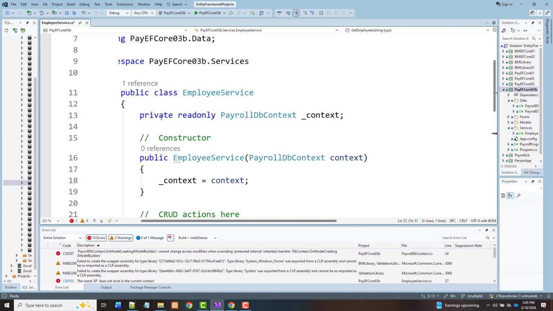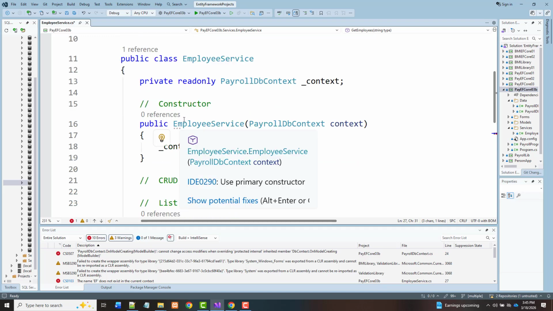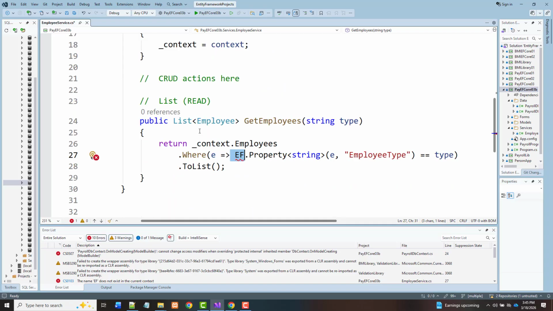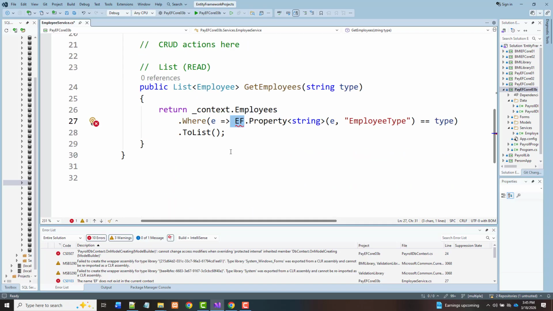Public class employee service looks good. Private read only DB context underscore context looks good. We've got our constructor, public employee service, payroll DB context, underscore context equal context. Good. We're going to put in here our list, and I'm going to have to figure out what that problem is. It says that it does not exist. I get that it doesn't exist.